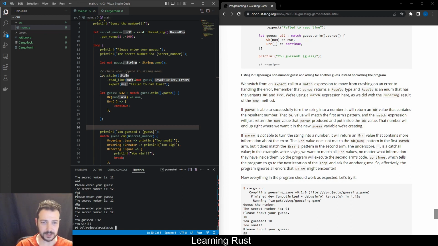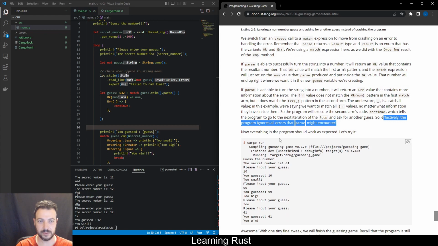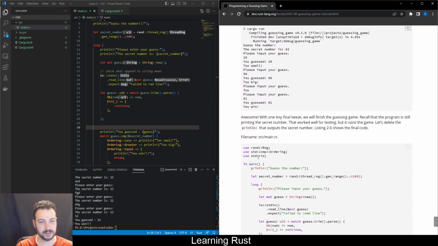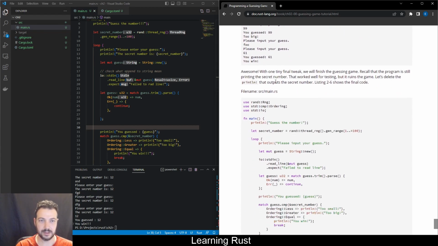Okay, so let's read about this. The underscore is a catch-all value. In this example, we're saying we want to match all error values no matter what information they have inside them. So the program will execute the second arm's code, continue, which tells the program to go to the next iteration of the loop and ask for another guess. So effectively, the program ignores all errors that parse might encounter. Not everything in the program should work as expected. Let's try it. Yeah, we already tried it. Awesome. Great. We'll finish the guessing game.